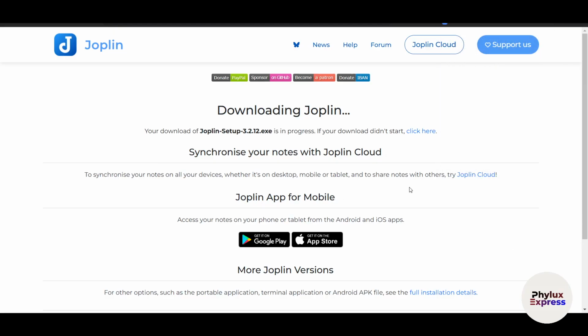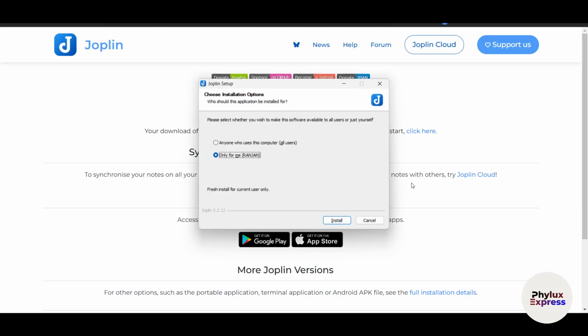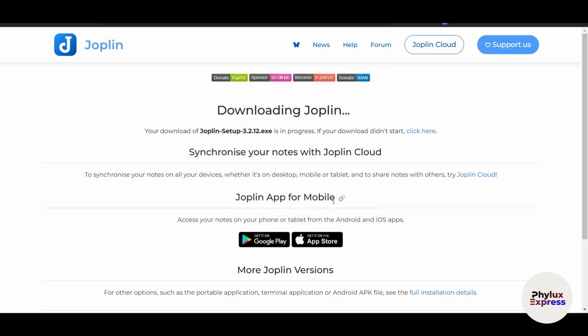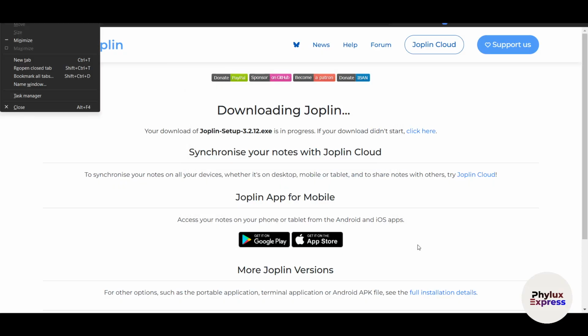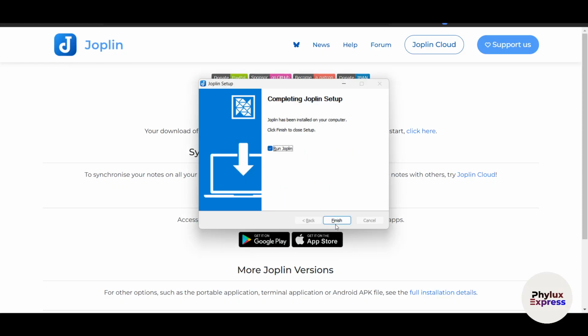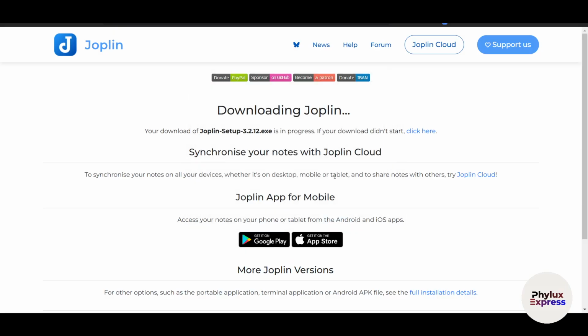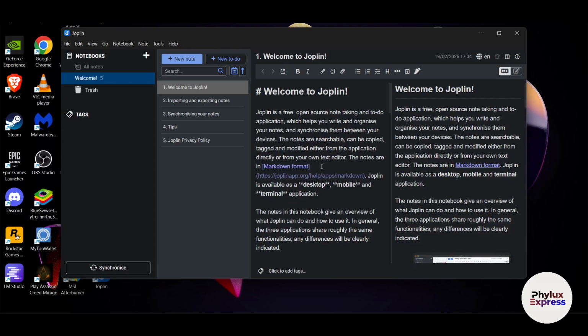Now we will install this setup just like any other software. I will select only for me or anyone. Let's say I will click on install. Then you have to click on yes. Automatically it will start installing, and now click on finish. Now this is how the setup looks like.